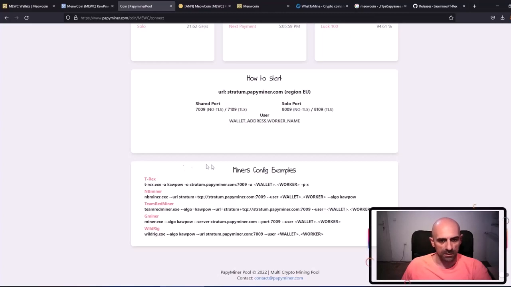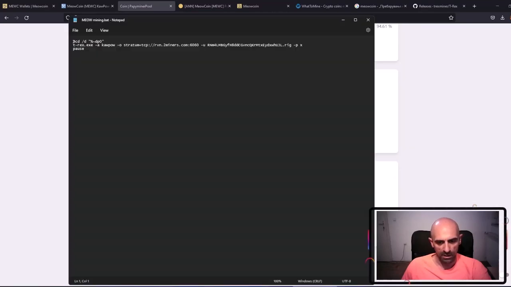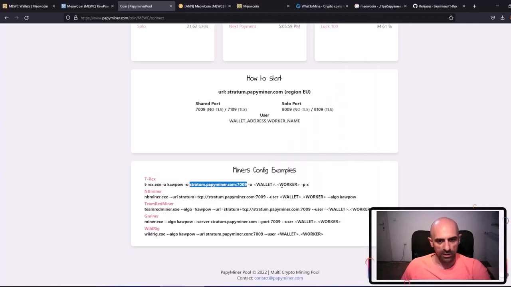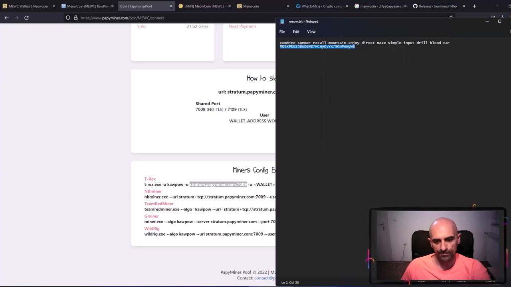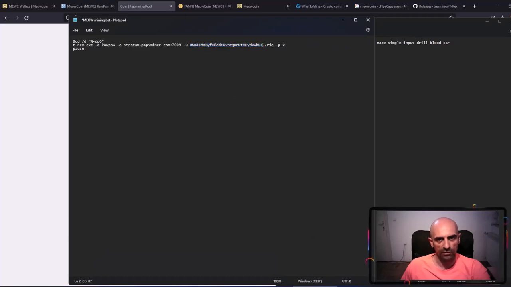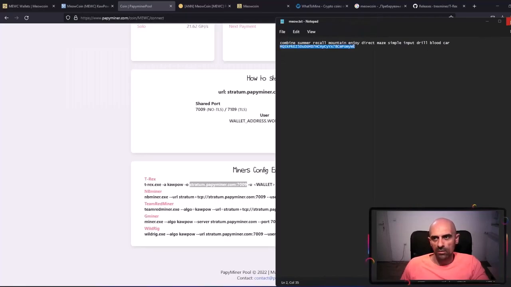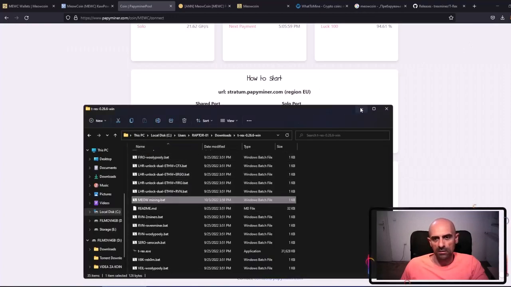So the pool address is this. Select and copy and paste into this line here. You can delete this, and now enter your wallet separated with a dot and your worker. Copy your MEOW address and enter it instead of this default address from T-Rex. Paste, and after the dot you enter your worker name. Save it and now you are ready to start mining MEOW coin.